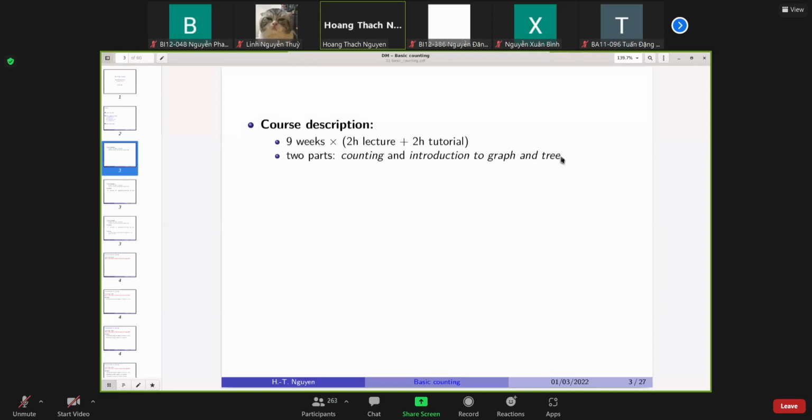If you follow up in applied mathematics or in ICT, then you will have more advanced courses on graph theories. So now the main part of this course will be on various counting techniques and some combinatoric problems.